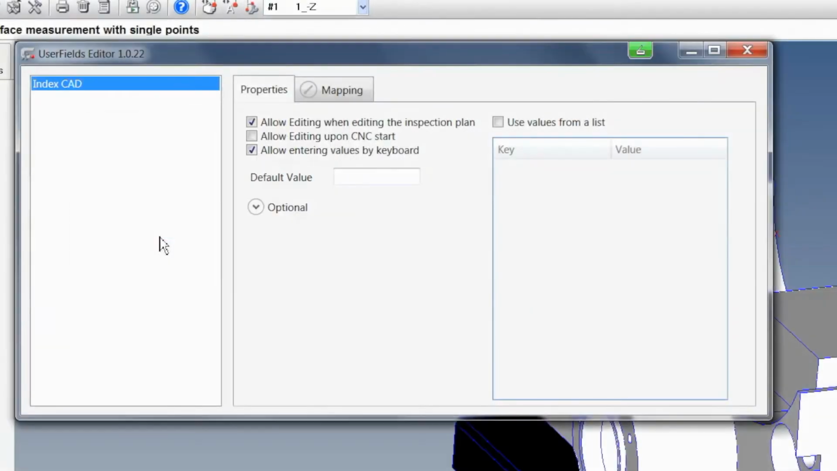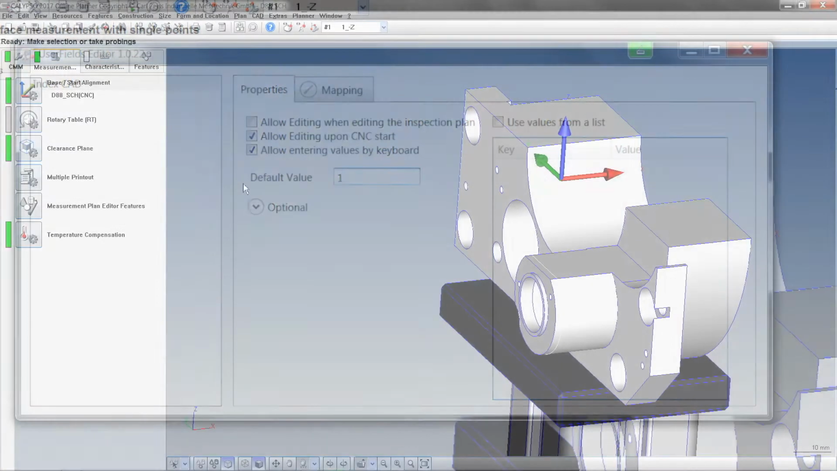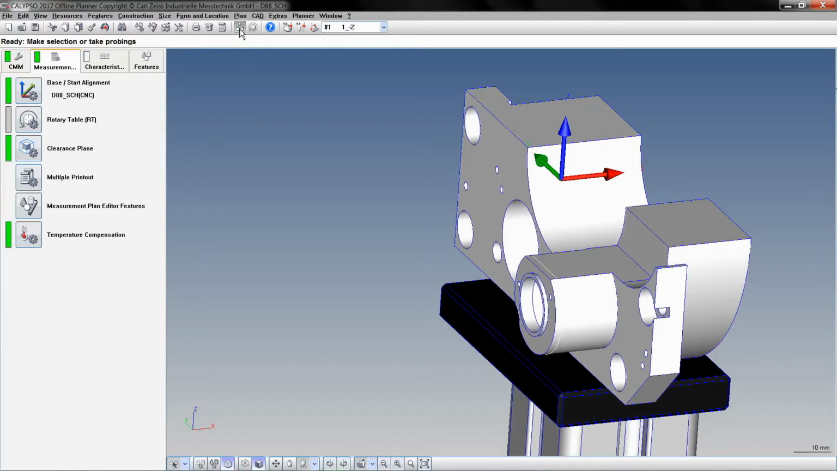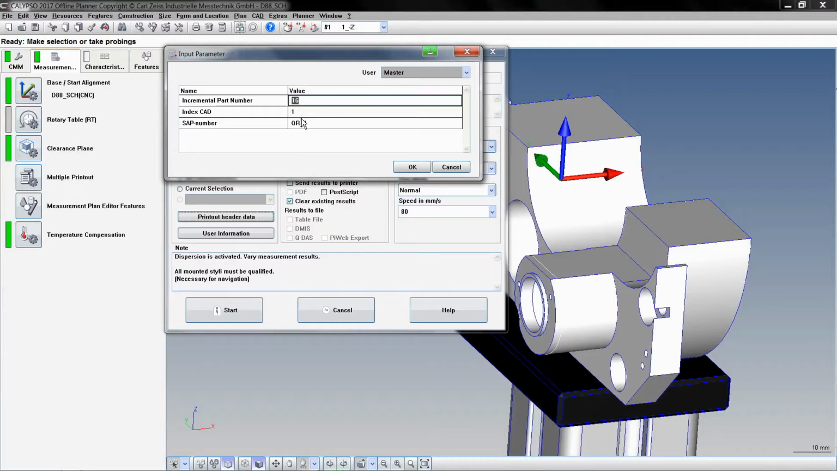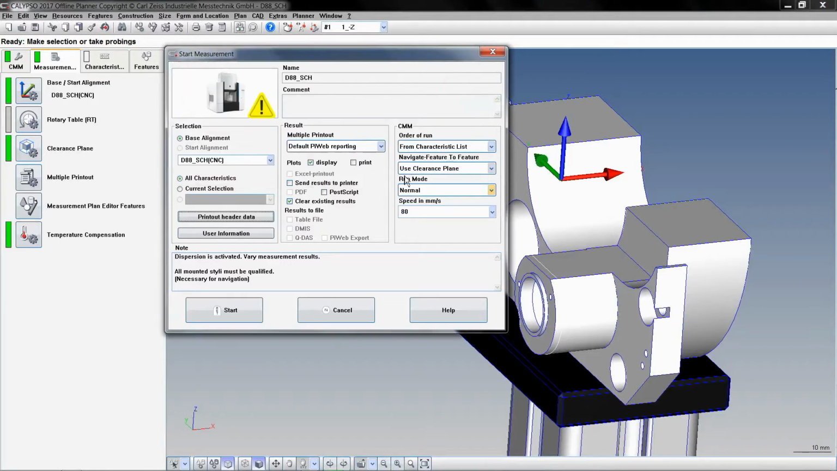One of the new features of ZEISS CALYPSO 2017 is an editor that enables you to create your own report header variables. In this tutorial, we would like to introduce the editor to create report header variables. When using PyWeb Reporting or Reporting Plus, or the classic ZEISS CALYPSO reports, this allows you to freely create additional report header variables for input or selection. After watching this tutorial, you will be able to create the required report header variables.